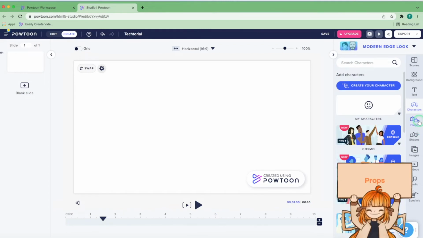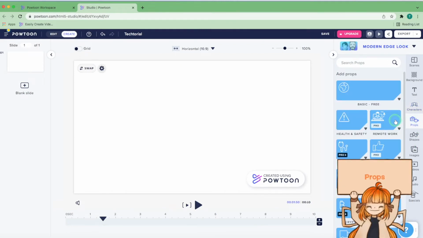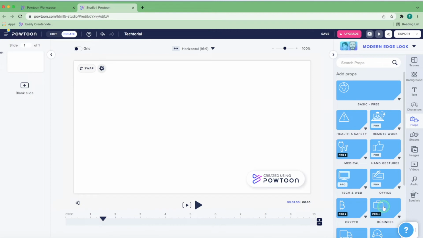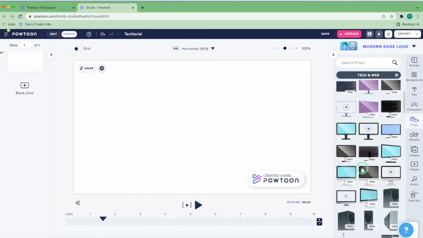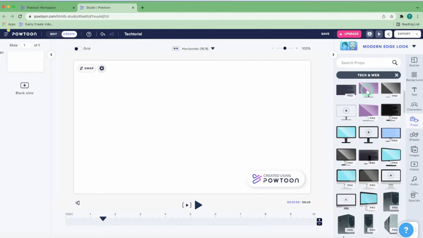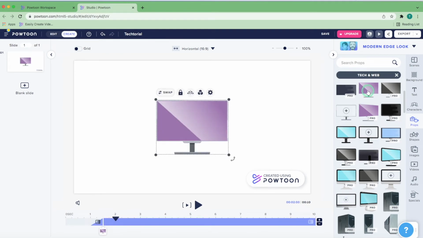Below that, we can add props, which is rather straightforward. Props in the Powtoon database are separated into assorted categories shown here. So say for instance we want to add a laptop to our Powtoon. We would go to Tech and Web and we can scroll down to find it, or in this case there is no need to as the laptop is right here. We click on it and then it can be inserted into the Powtoon.